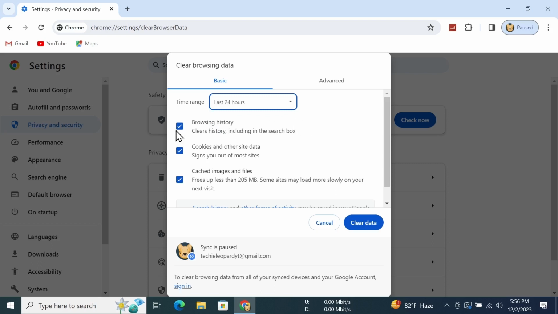Now if you do not want to clear or delete the browsing history, you need to uncheck this box. And if you do not want to delete or clear the cookies, you need to uncheck this box as well. Now we are just going to delete or remove the cache.